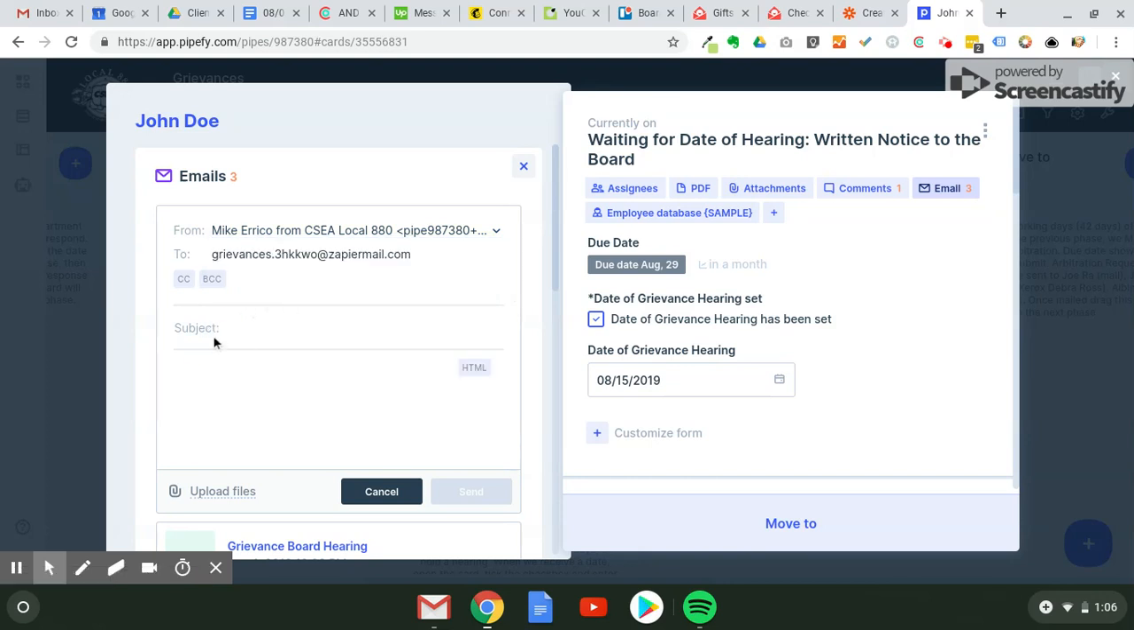So we have to put a subject. It won't let us send the email without one. I'm just going to call it the grievance board hearing date. You can put whatever you want as long as you put something. Your process should have it listed out what they put as a subject. Zapier doesn't pay any attention to the subject line, at least that's the way we've set it up right now. It's going to pay attention to the body of the email.